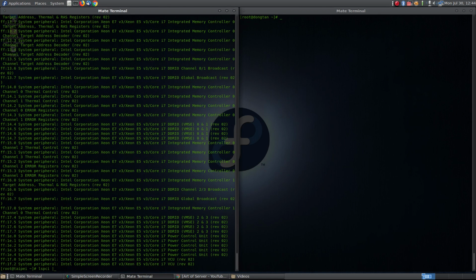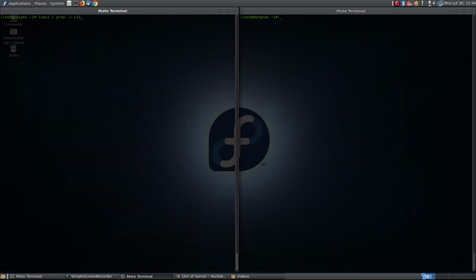I know on this system I have a SAS controller, so I'm going to grep for LSI. It's an LSI controller. So okay, here is the Serial Attached SCSI controller, right? And it's an LSI Logic SAS 3008, and it tells you it's a SAS 3 device. So it tells me that this PCI device is properly connecting.